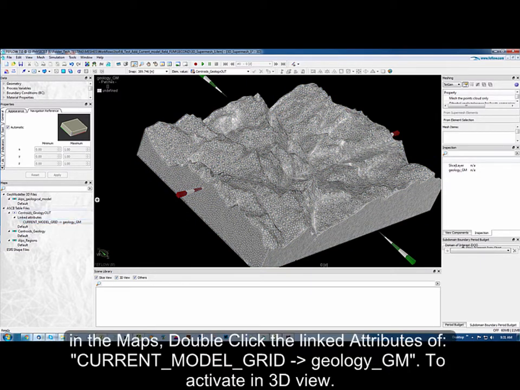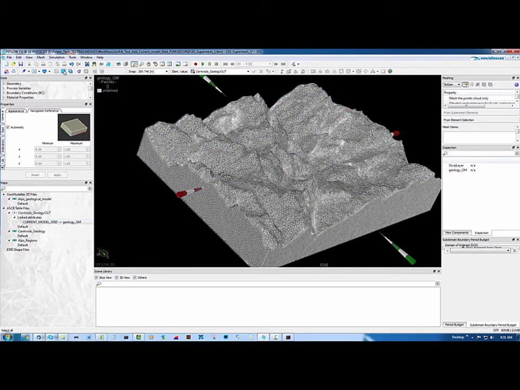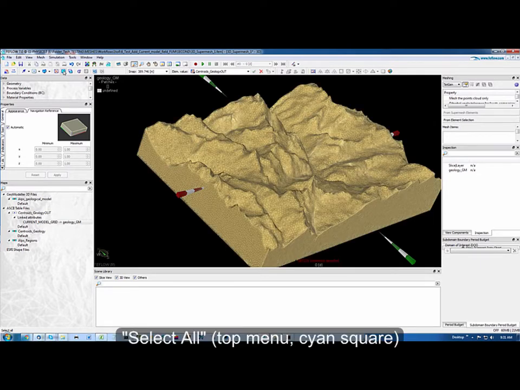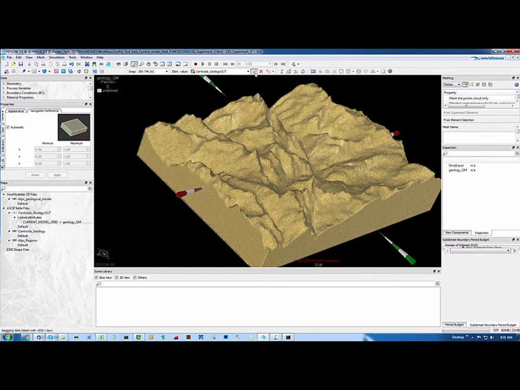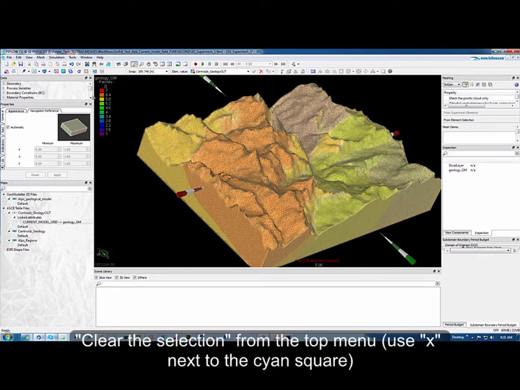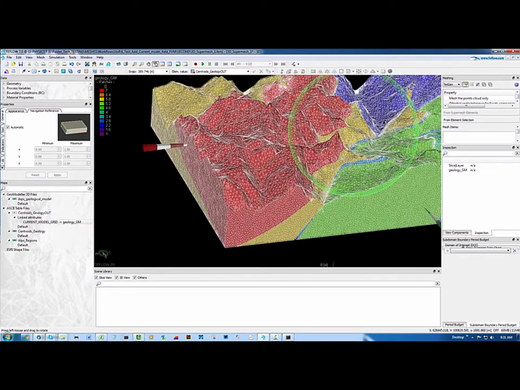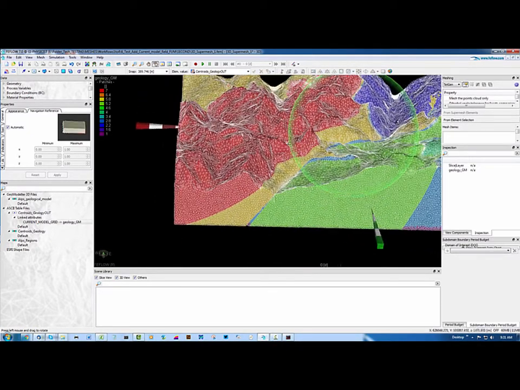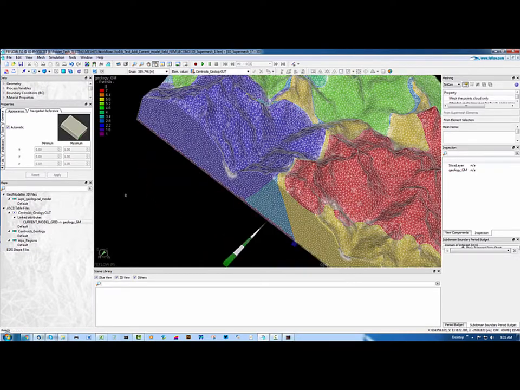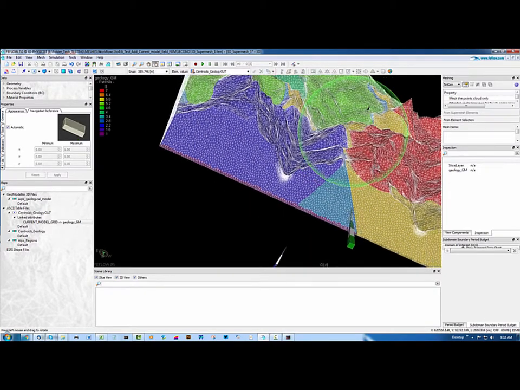to activate this in the 3D viewer. Then we're going to select all, and finally use the green tick to import the data from the map into the geology parameter of the mesh. And then clear the selection. There we have it. All done with geology patches introduced now to the pre-existing finite element mesh.